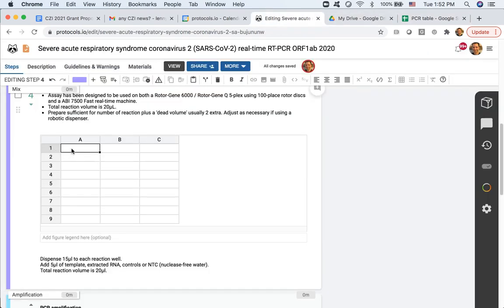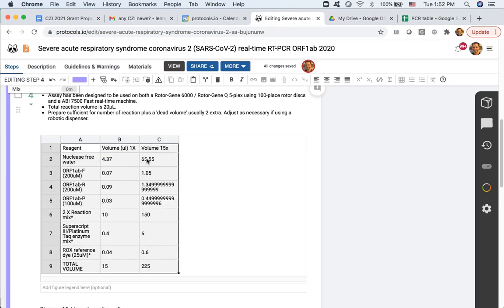go into the table in the protocols.io editor, paste it in, and if you double click on the columns, this is a number, this is a formula. So it's as simple as that.